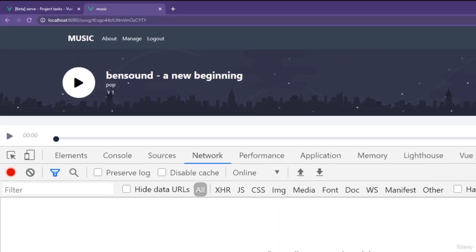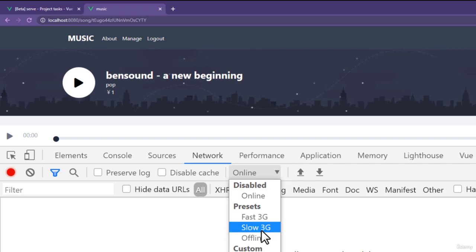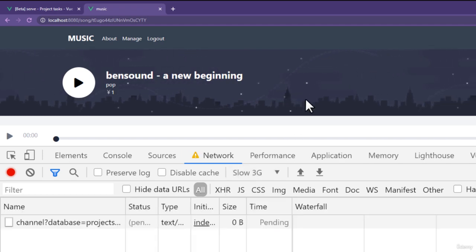Another feature of the Network panel is being able to throttle the network speed. This feature can help simulate the speed of slower internet connections. By default, throttling will be turned off. We can illustrate the problem by changing it to a slower speed. I'm going to use slow 3G. If I refresh the page, it'll take longer to load.